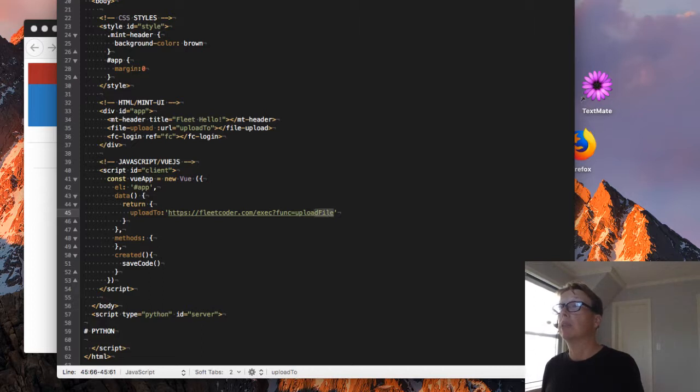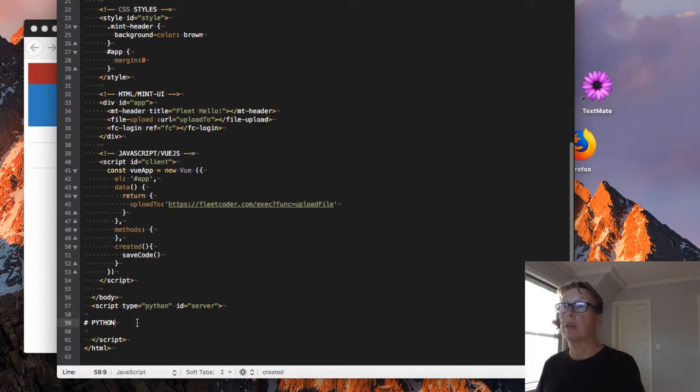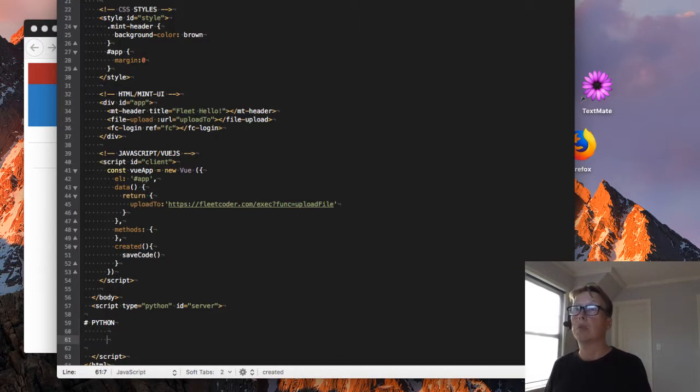So upload file is a Python function that we're going to create in the cloud right now. So we'll go down here to Python and we'll do def, which means define, and upload file, open close parens, and then a colon, hit return, 2 spaces in, and we're going to say if not OS, like operating system, dot path, like your directory path or folder path, dot exists.